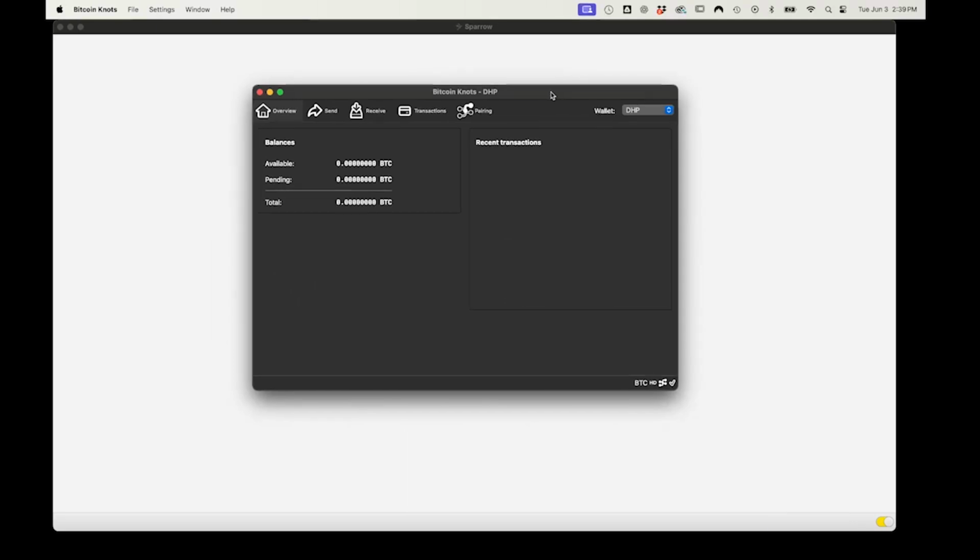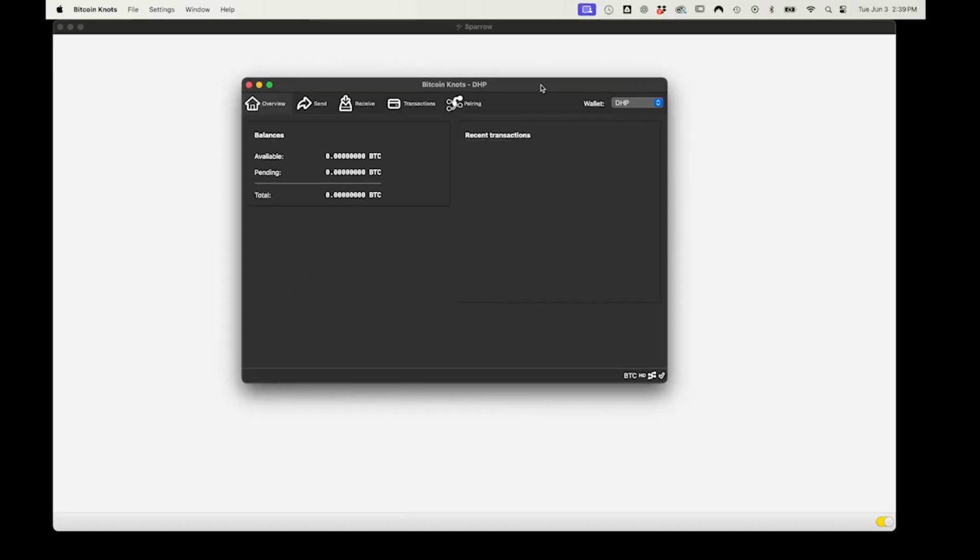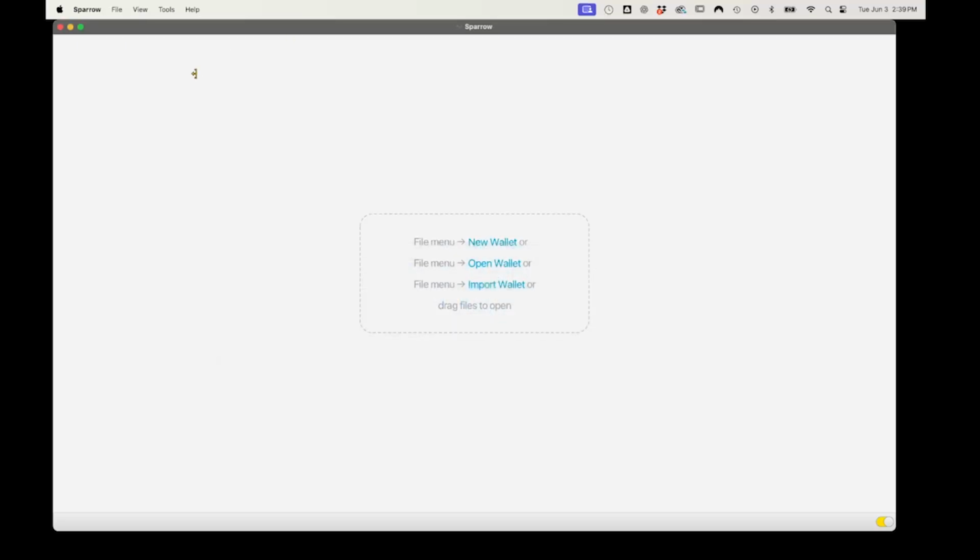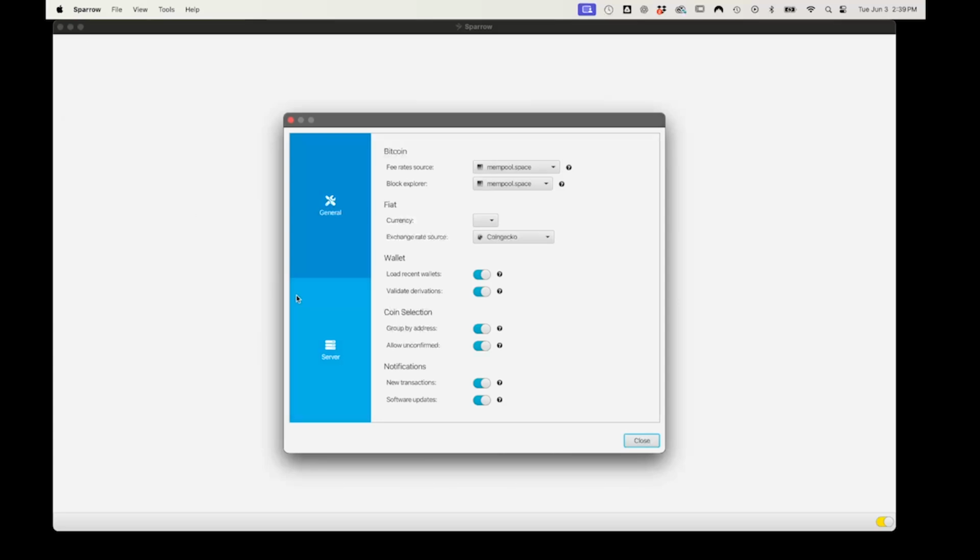All right, guys. So the restart is important. So restart Bitcoin Knots and then head on over to Sparrow. We're going to head on over to Sparrow. And on Sparrow, we are going to go to Settings. And we want to deal with the server tab at the bottom here.